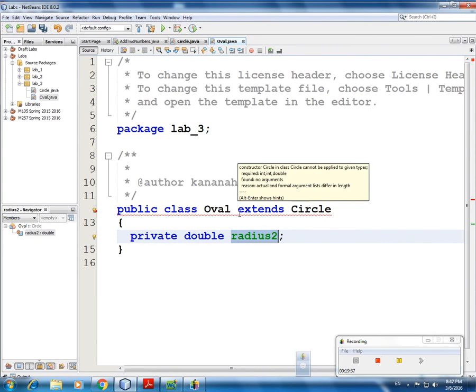Now Java insists. Don't forget the other instance variables that are inherited from the circle. So Java reminds you to invoke the constructor of the oval's parent. Here it reminds us.